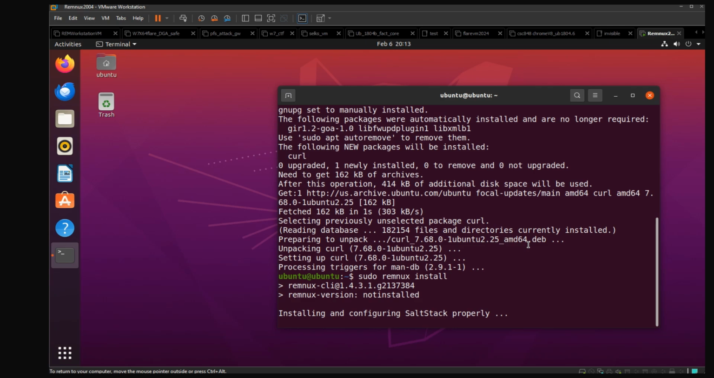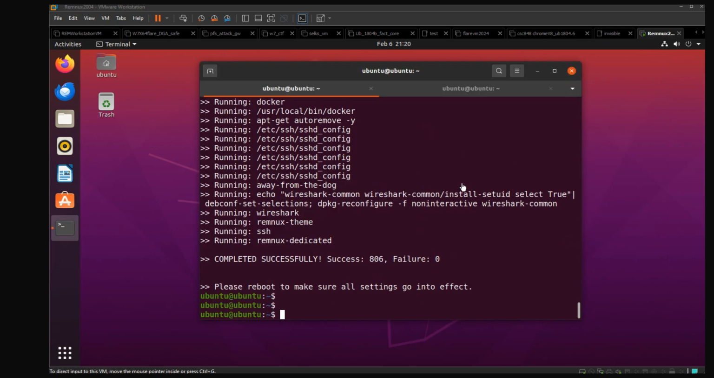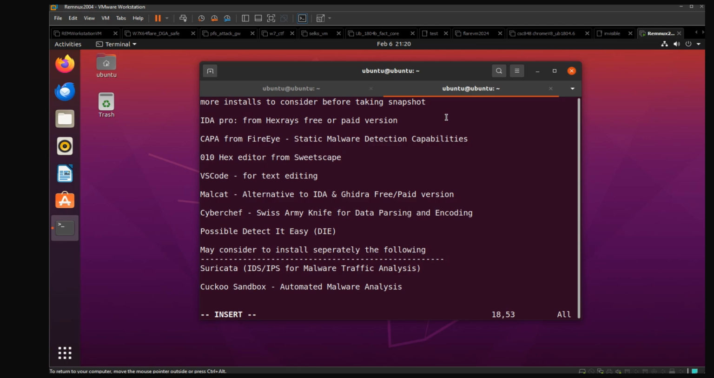This might take a while, so I'm going to put it on pause. Okay, it looks like it's done. Successfully completed. So before we reboot, I'd also like to recommend, after you take a snapshot, or before or after, you may consider installing some of the following.